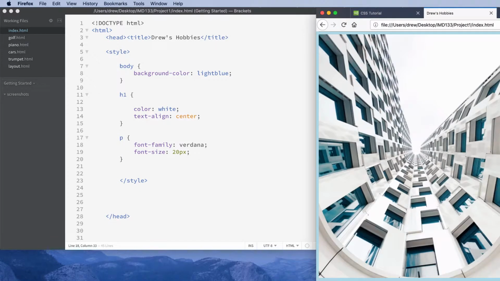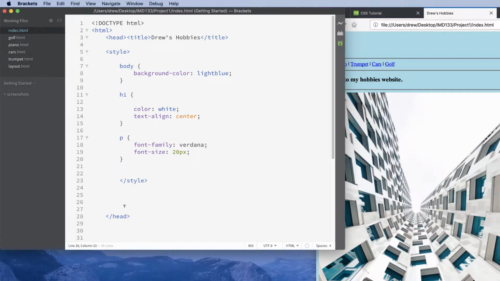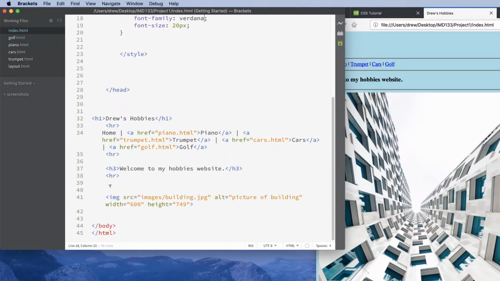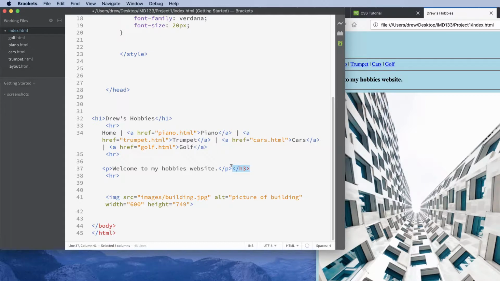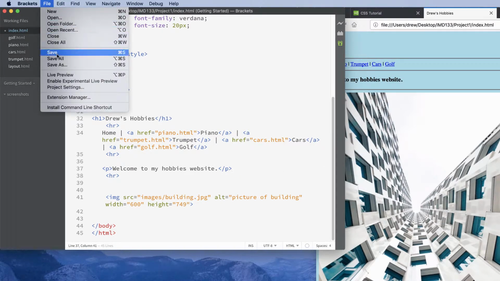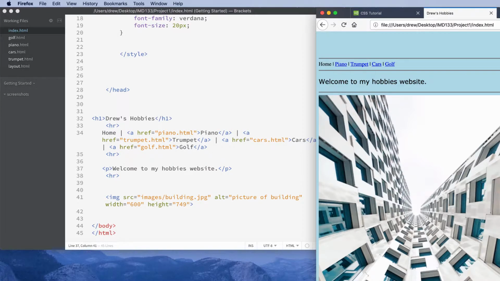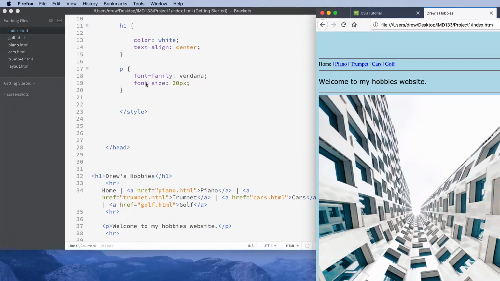Alright, and then let's see, I don't really have a paragraph on here, so let's try to add a paragraph and make sure that the font works. So I'll put this here up at the top, and instead of the heading, I'll put this in as a paragraph. Okay, it looks just like that. File, save, get rid of this H3. And notice how the font changed based on what I typed here in the rule for the paragraph. So now it's the Verdana font and font size 20 pixels.